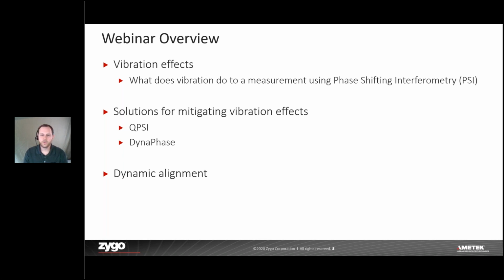I will also perform some example measurements with an instrument that I have here, so you can see that process and workflow and how effective each one of these measurements is. And finally, using the Dynaphase measurement mode, we'll take a look at some dynamic alignment techniques.